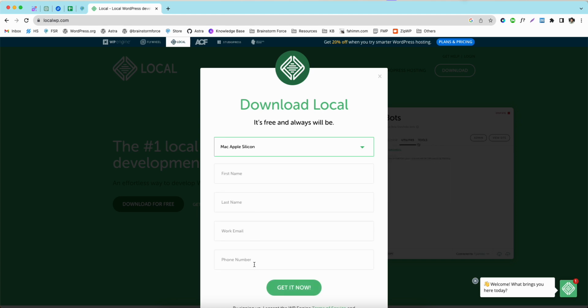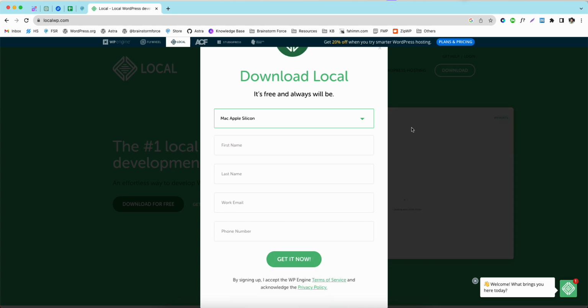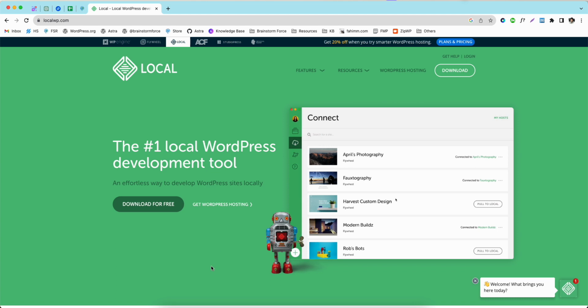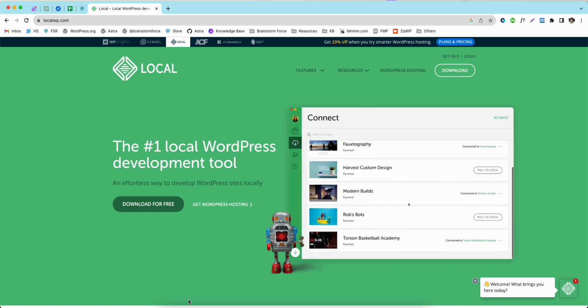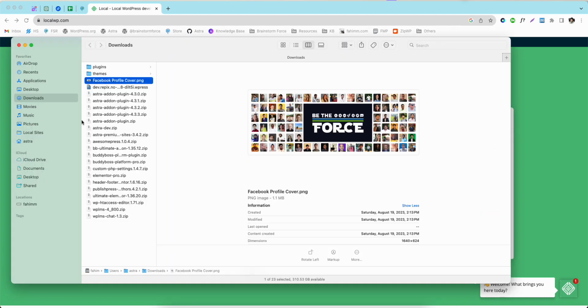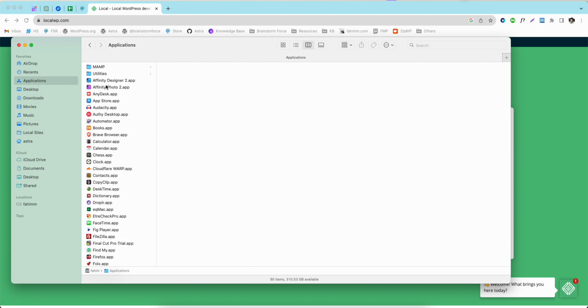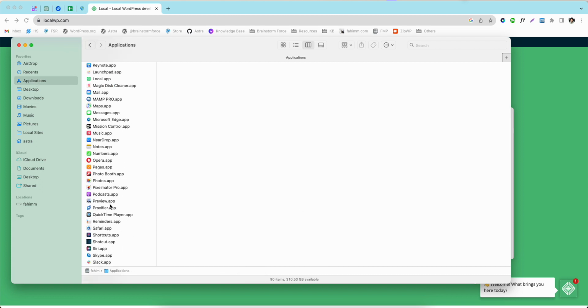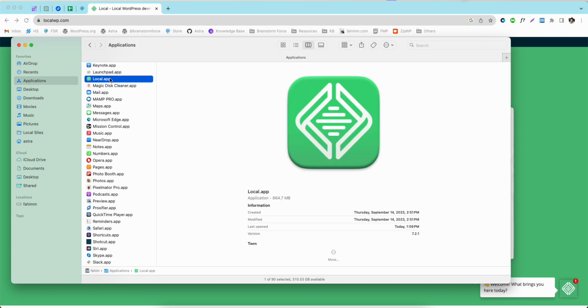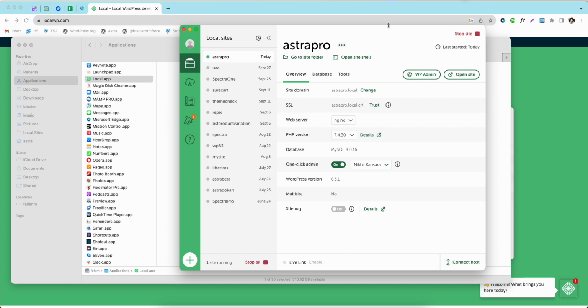After you fill this up, you will see this, and click on Get It Now. After that, you just install Local WP in your application folder. As you can see, there is Local.app, and here is my Local app.